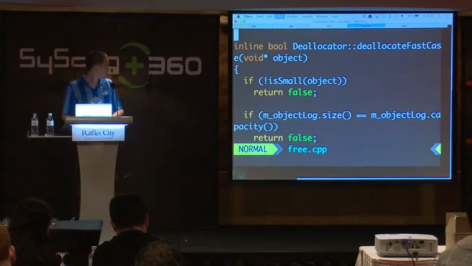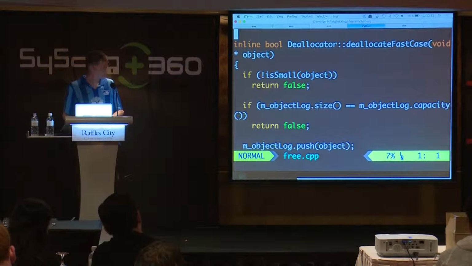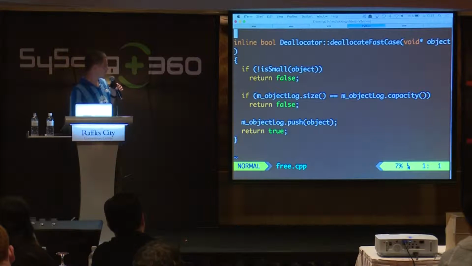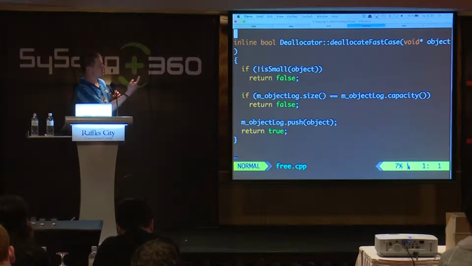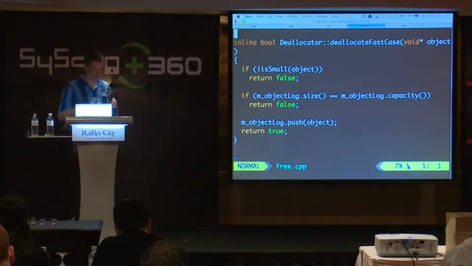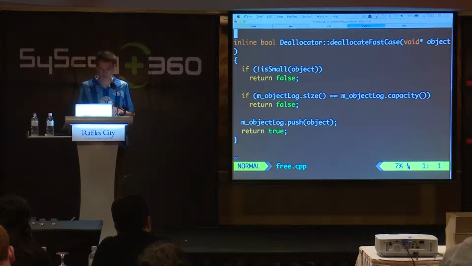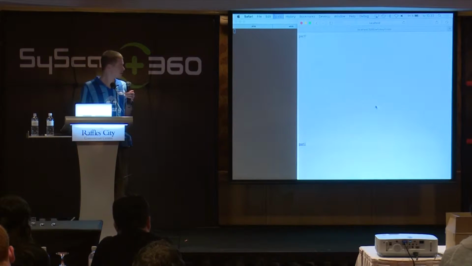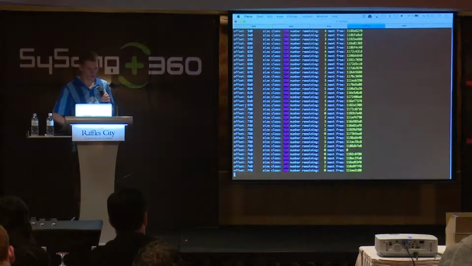And then, all right, so this is free. And so basically, you don't just do a ret, but you push the object into this queue, and that's it. And then later, something in the slow path will do something, but it's very fast.